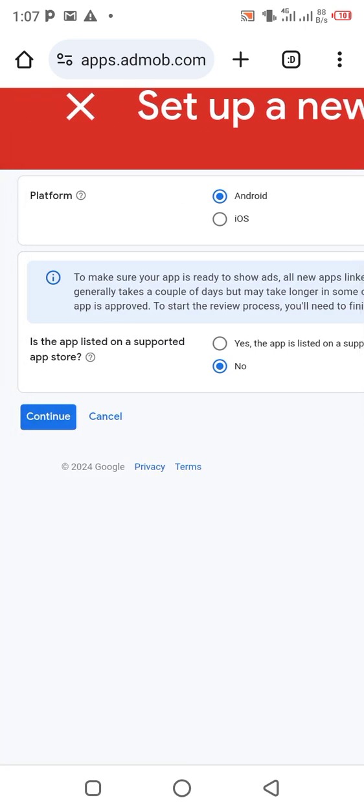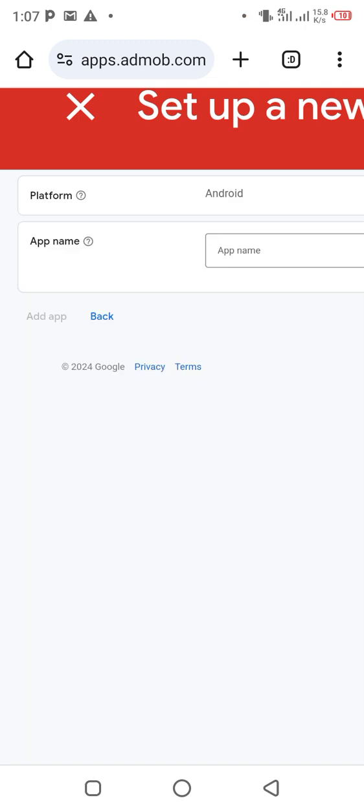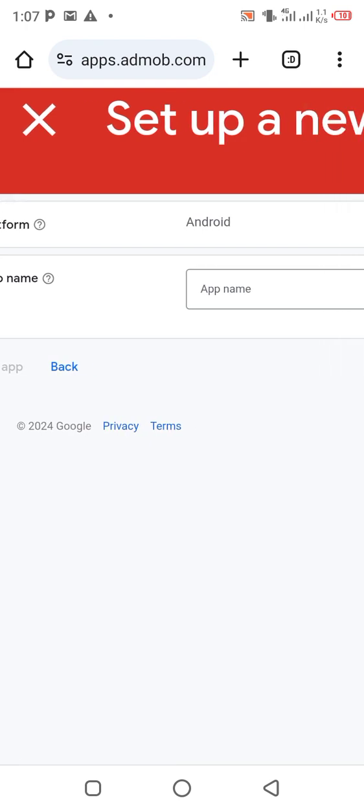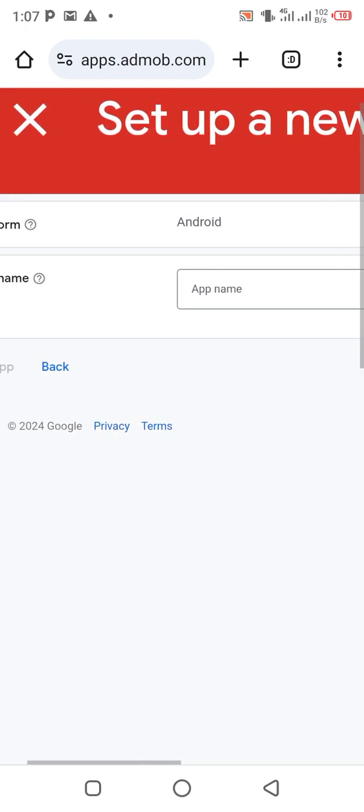After you click Android and click no or yes, either one you click is good. It depends on your choice. If your app is on any supported store such as the Apple Store or Google Play Store or any other one such as Amazon, click yes. If not, click no. After you have chosen Android or iOS, and yes or no, click continue.